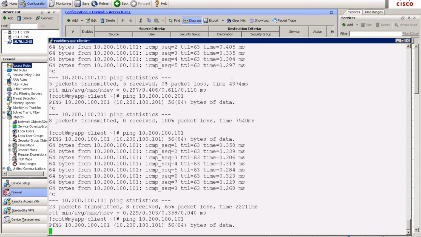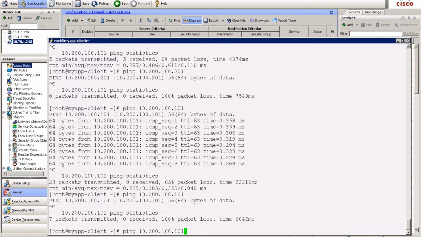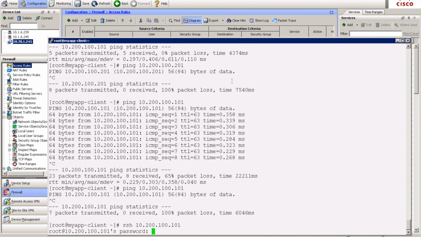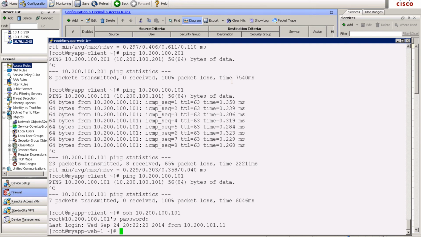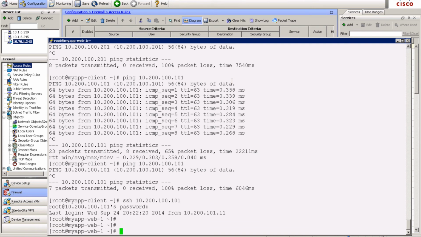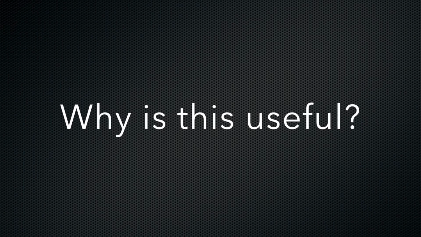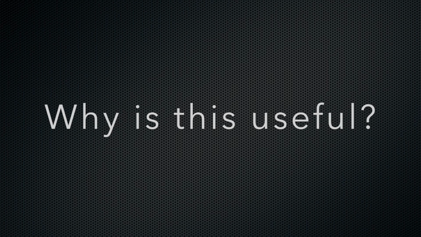Let's go back to the server and see whether this is working. Ping is still not working. That's okay, because only SSH is allowed by the firewall. So let's see whether SSH goes through. Exactly. So we can SSH into the web server, so now we prove that the firewall is in the data path. So why is this useful at all?